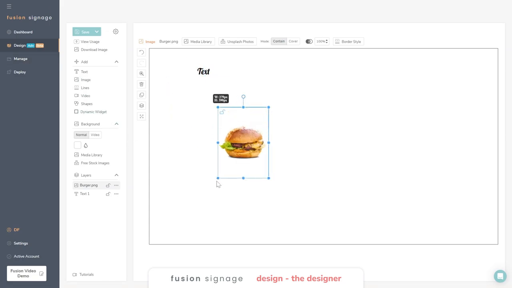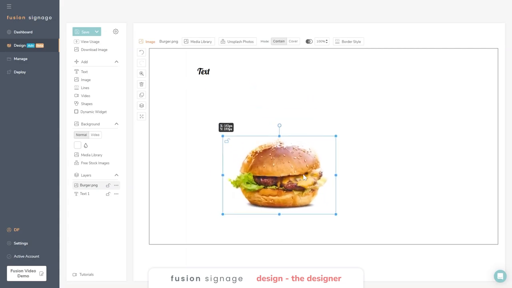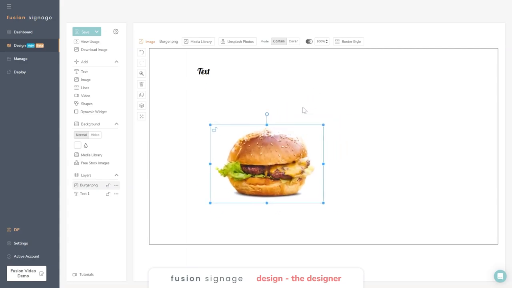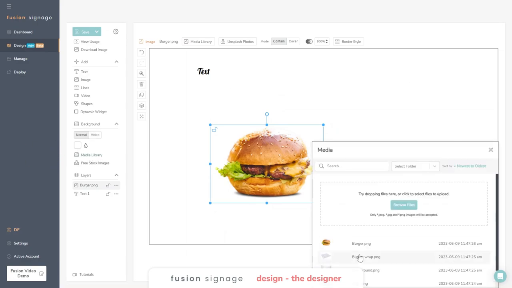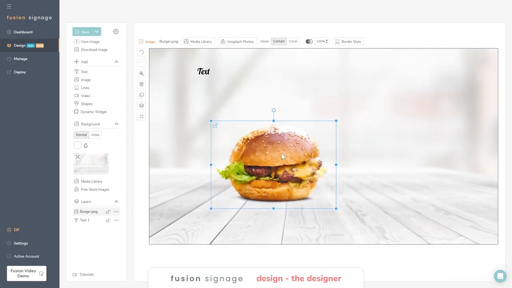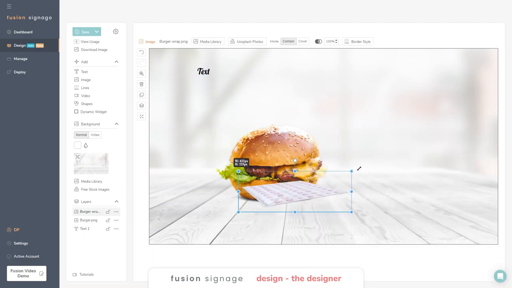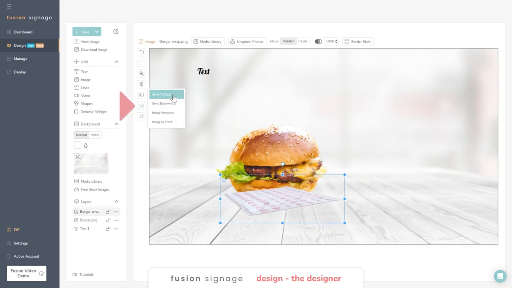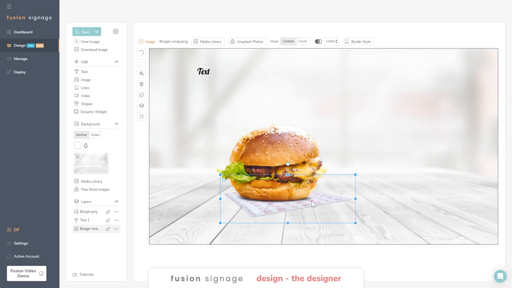So now we'll see we've got a burger in here that we can start resizing and moving around our template here as well. We might also want to put in a background. So if we go to our Media Library, we can look for a background and put that into our image. So now we're starting to see a nice little image starting to develop on our solution here. We can also add some other images in here. So our burger wrap, we can place this underneath our burger. You see it's in front. Let's move it to the back by using our layer editor. We send that to back, and quite quickly you can see we're starting to get a nice little poster happening in here.